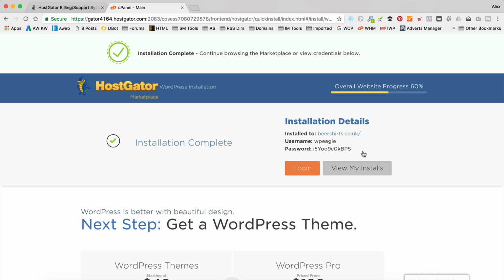So that's already done. Now there's some very important information right here. There's the username that I just entered, but it's generated a password and I'm going to need that. So I'm just going to copy that to my clipboard. I'm going to change it once I've logged into something I can remember, which I'll show you how to do. But make sure you make a note of this password for now because you're going to need it.